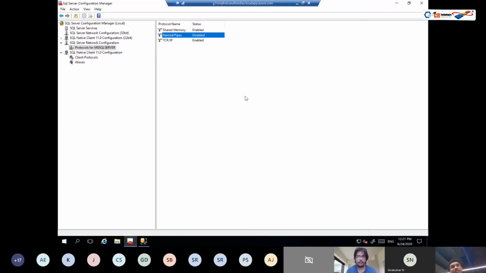So the choice of network protocol is always made by the client, not by the server. But the server needs to have that protocol enabled to be able to receive and respond to those requests. So that's one thing which you can do.